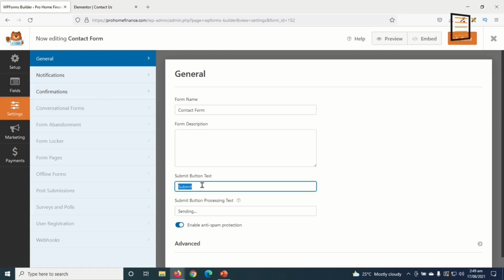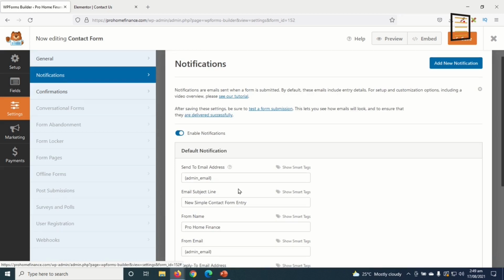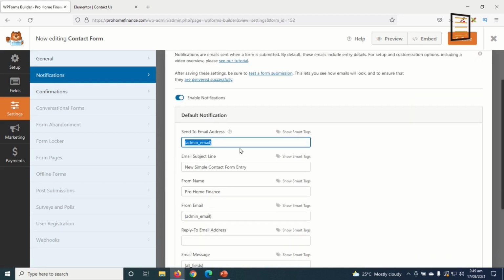The submit button, I enter send. The notifications in here: which email address do I want my messages to be sent to? If I leave it as this tag, all the messages people send me will be sent to the email address I used to set up WordPress. But if I don't want my messages to go there, I'll just enter the email address where I want my emails to be directed to.